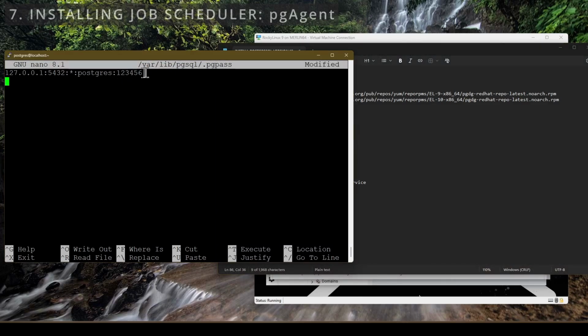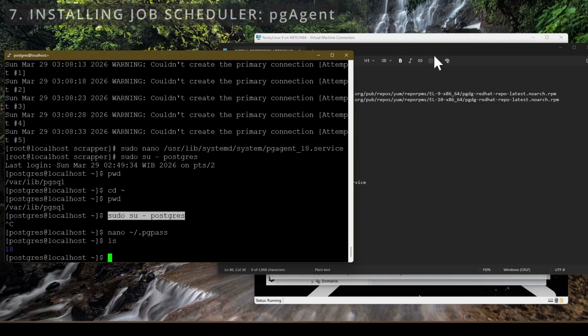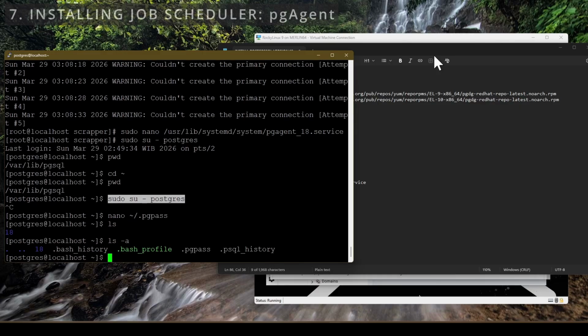Let's copy and paste this. Here it is. Let's just save and close it. Okay, let's check the directory with -a to list hidden files. Here it is.